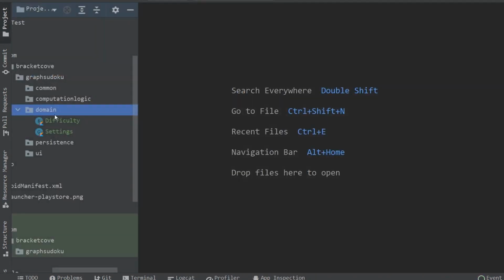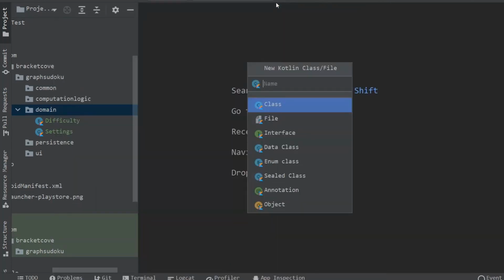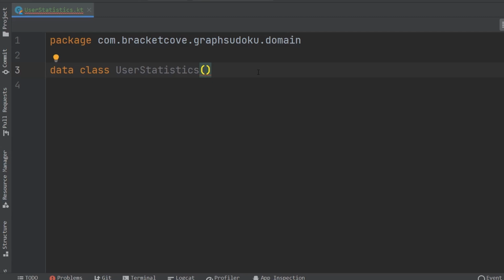We're just going to add 2 properties to it. And that's it. Right-click on the domain package, go to New, Kotlin class or file, and this time we're going to create a class called User Statistics, and that's going to be a data class. Now, the purpose of this class is to represent the user's shortest or best times for solving any particular difficulty or size of Sudoku puzzle. So we're basically just going to add a whole bunch of properties that are pretty much the same. Now, one thing you can do in IntelliJ IDEA or Android Studio is you can just click there and then hit Control D however many times you need, and that will copy to a new line.